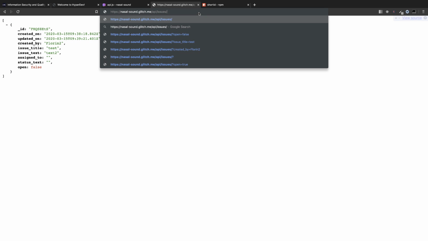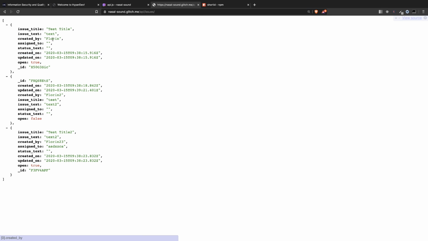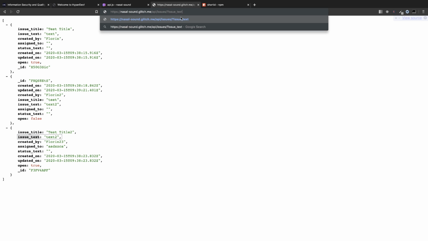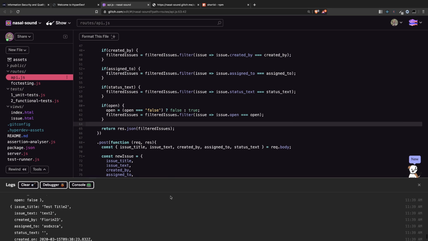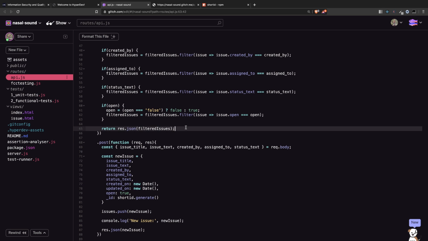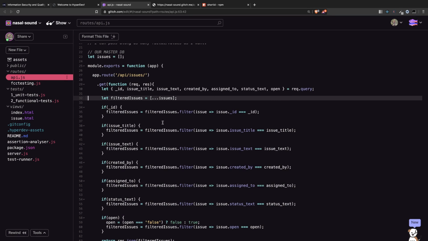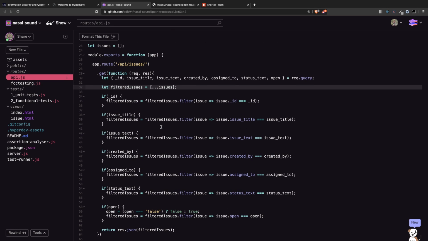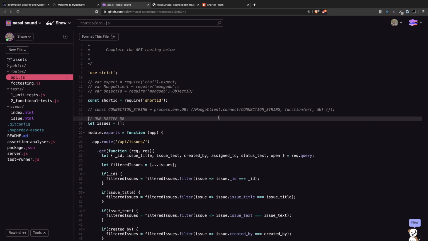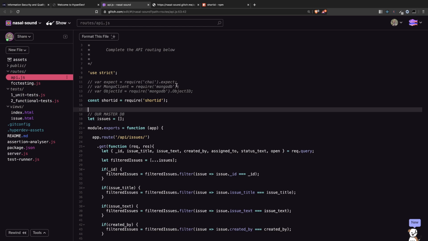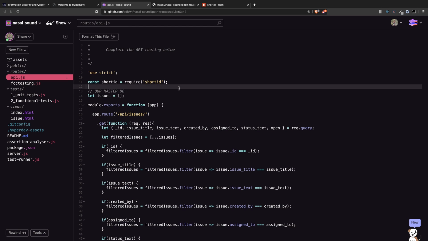Alright, all of them. Let's see what else they have in common. Text, text 2. Okay, so issue text will be text 2. Now we should have 2. Alright, so that works. Awesome. Now let's see. We don't need this here. Okay, so that works. We don't need this. We don't need Mongo, short ID.